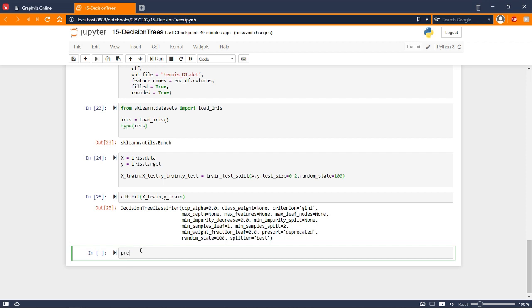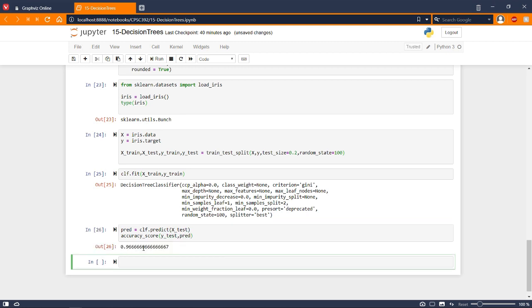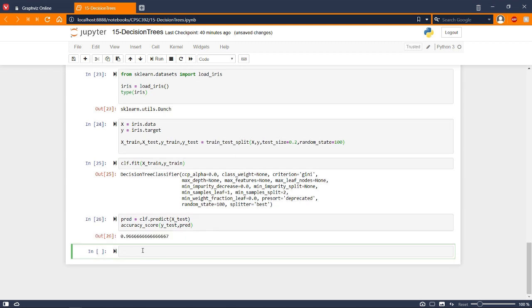I'm also going to use my predictions: classifier.predict(x_test), and then calculate the accuracy score for y_test and predictions. Okay, 97% accurate, this decision tree.